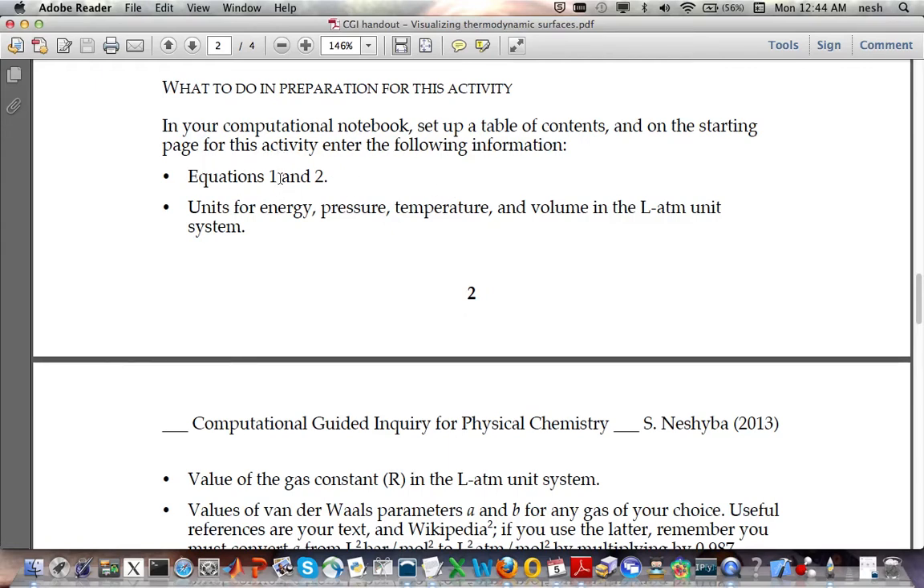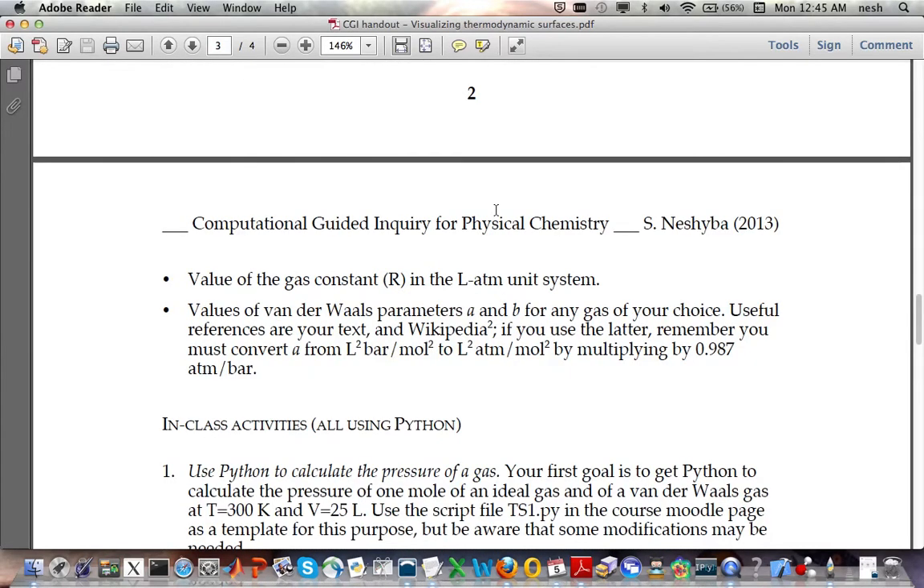Equation 1 is for an ideal gas, and the second one is an equation of state for a van der Waals gas. You want to look up the units of energy, pressure, temperature, and volume in the liter atmosphere unit system, and the value of the gas constant in the liter atmosphere unit system. That's actually 0.082 liter atmospheres per mole Kelvin.